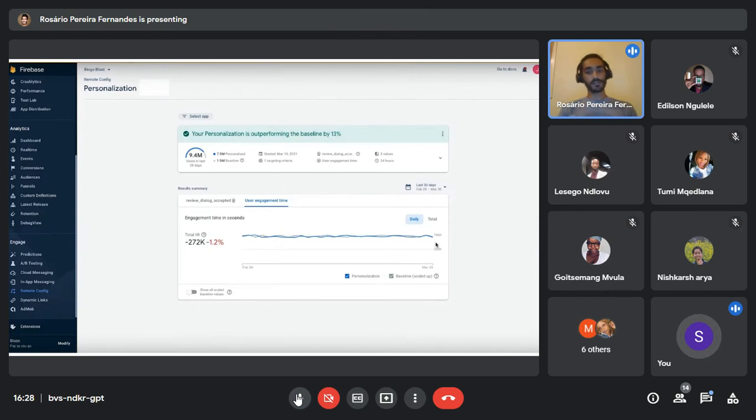Rosario, can I also see the additional metrics? Yes. Okay, so we had a question in the chat. Lesego wanted to know if it uses TensorFlow under the hood. Good question. To be honest, I'm not sure, but I'm guessing since it's a Google product, it probably does. Yeah, so my answer would be maybe. Good one. Thank you, Lesego.